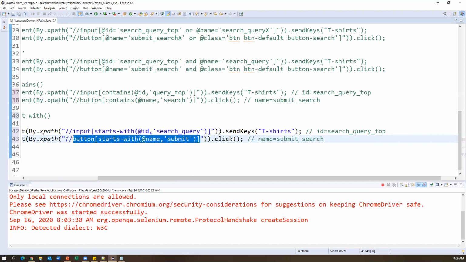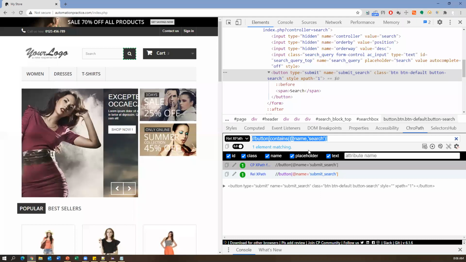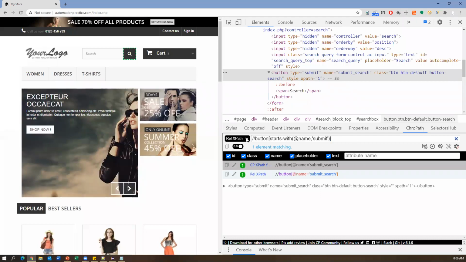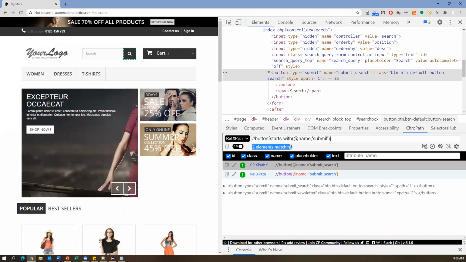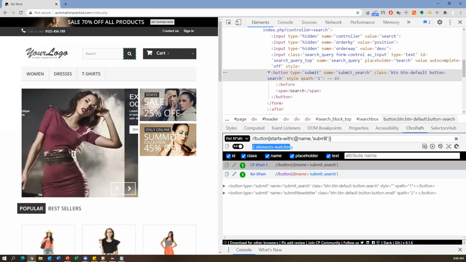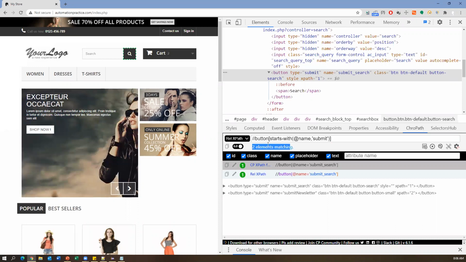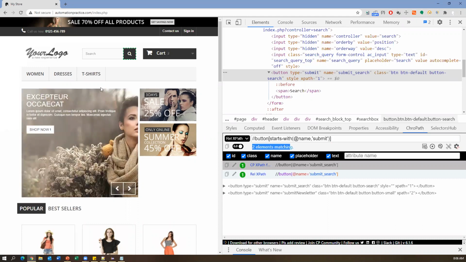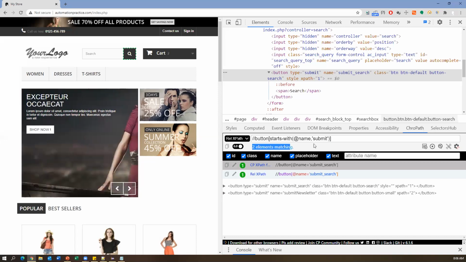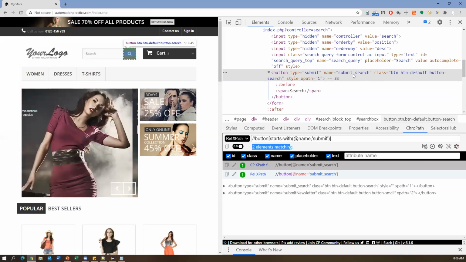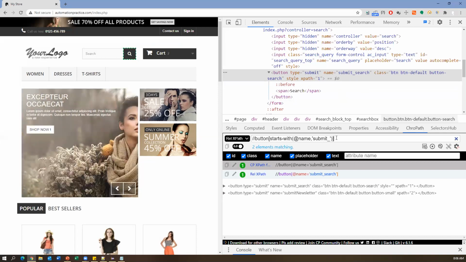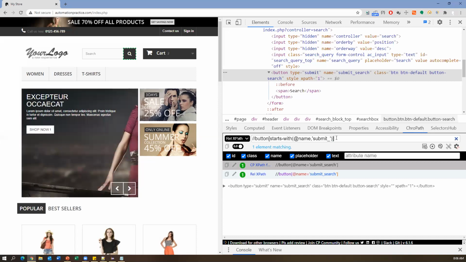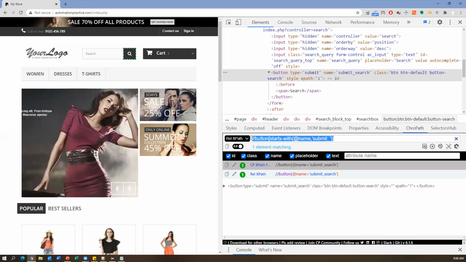Now let us test this XPath whether it is working or not. We can just paste it over here and press enter. Now it is matching two elements, guys. So starts-with name equal to submit matches two elements because some other element is having a name starting with submit. That's the reason for two matching elements. Then what we have to do is, there is an underscore also available. So after submit, you can specify underscore also. Then one element is matching, right? So you can use this XPath now.